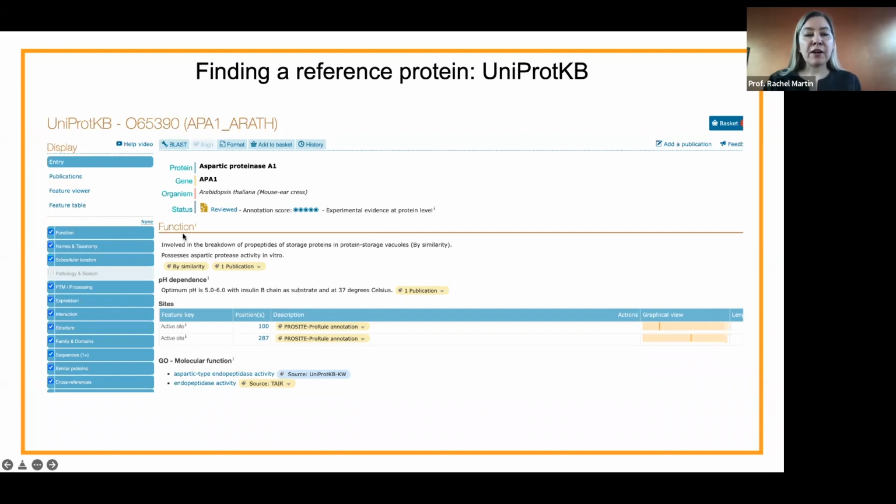We also have some notes about the function of this protein. It tells us that it breaks down storage proteins in the storage vacuoles. And so a lot of times that's in a seed in the context of a plant. It's breaking down protein that was stored for the developing embryo. And it also tells us where the active site residues are. And that's really valuable when we go to make those alignments and try to figure out where they are in our protein, because we're going to need to compare them.